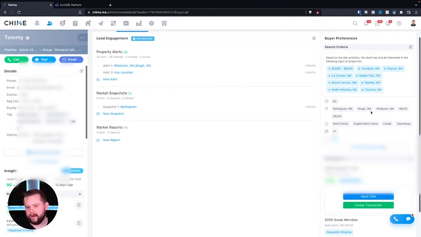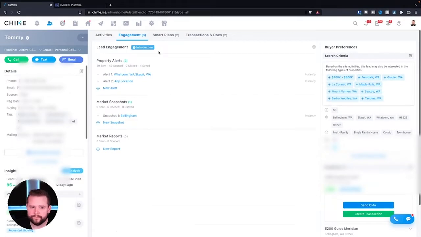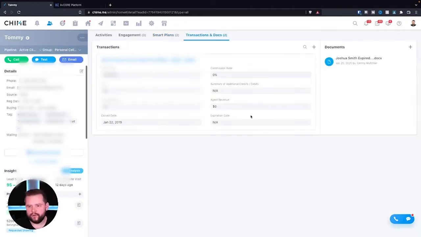And then again, here we could see what their criteria is. So their basic search criteria, so we see what they're looking for. This is the stuff that's permanently saved. And then anything in blue is what the CRM is suggesting you look at. And then of course you can see their personal property. So if you want to create a CMA, you can, or create a transaction, you can as well. Under smart plans, this is where you're going to add or delete or see any active smart plans. They're like their follow-up plans or their action plans, anything like that. Of course, and then you have their transactions. Now, Chime has a really cool transaction feature.